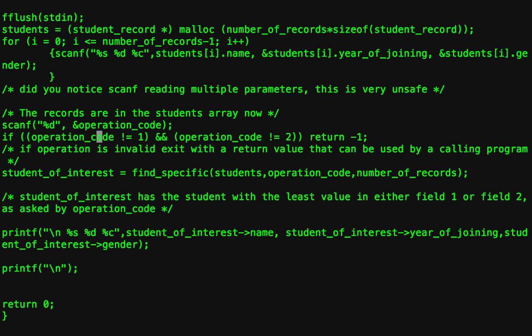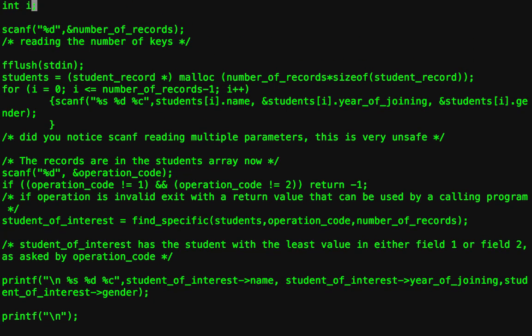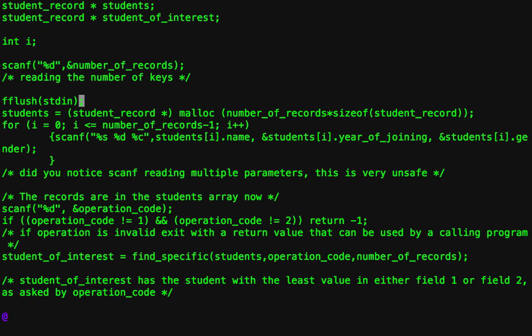Alright, so let us just take stock. What does the main function do? The main function has demanded a certain amount of memory from the system. After reading the number of records as input, it has asked for a certain amount of memory. Then it has populated the memory with appropriate values by reading the input. Now it takes the operation code. If the operation code is invalid, the program will exit. If the operation code is valid, then control will be transferred to the find specific function.